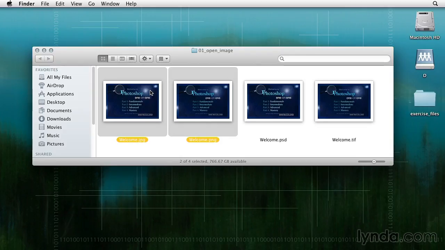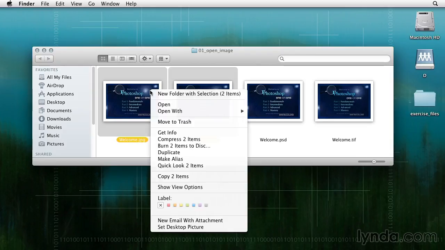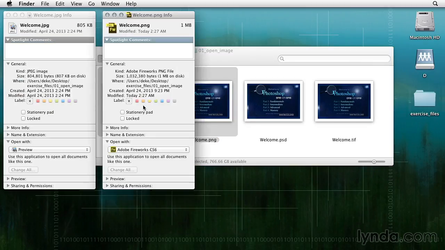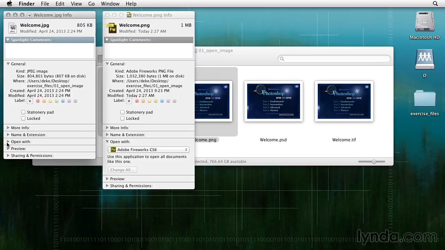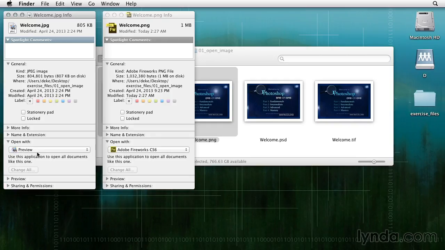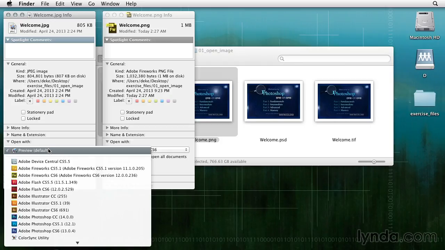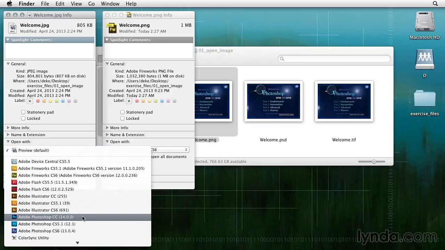And then you want to right-click on either of the files and choose Get Info in order to bring up these Get Info panels here. And I can see that Open With for the JPEG image is set to Preview, and for the PNG image, it's set to an older version of Fireworks. And by the way, if you can't see these options, it's because you need to click on the little triangle next to Open With in order to expand it. And then what you want to do is click on this pop-up menu here and choose the most recent version of Photoshop from the list.